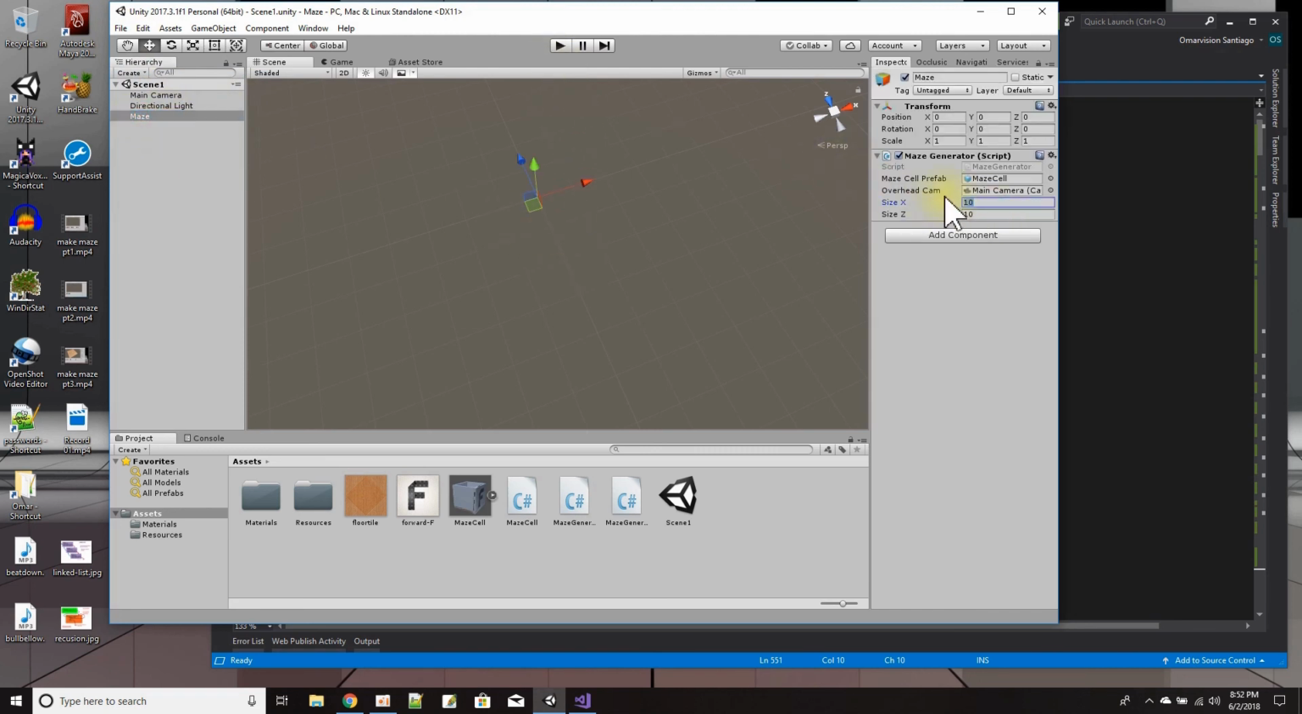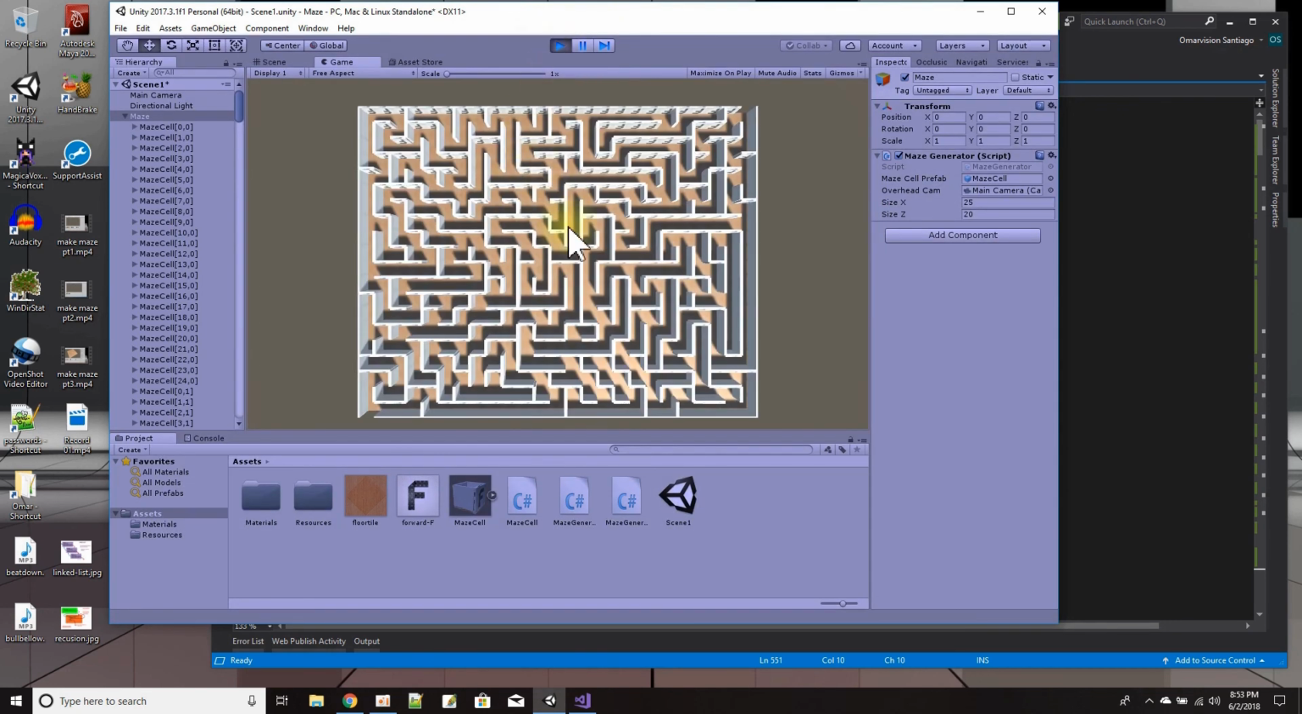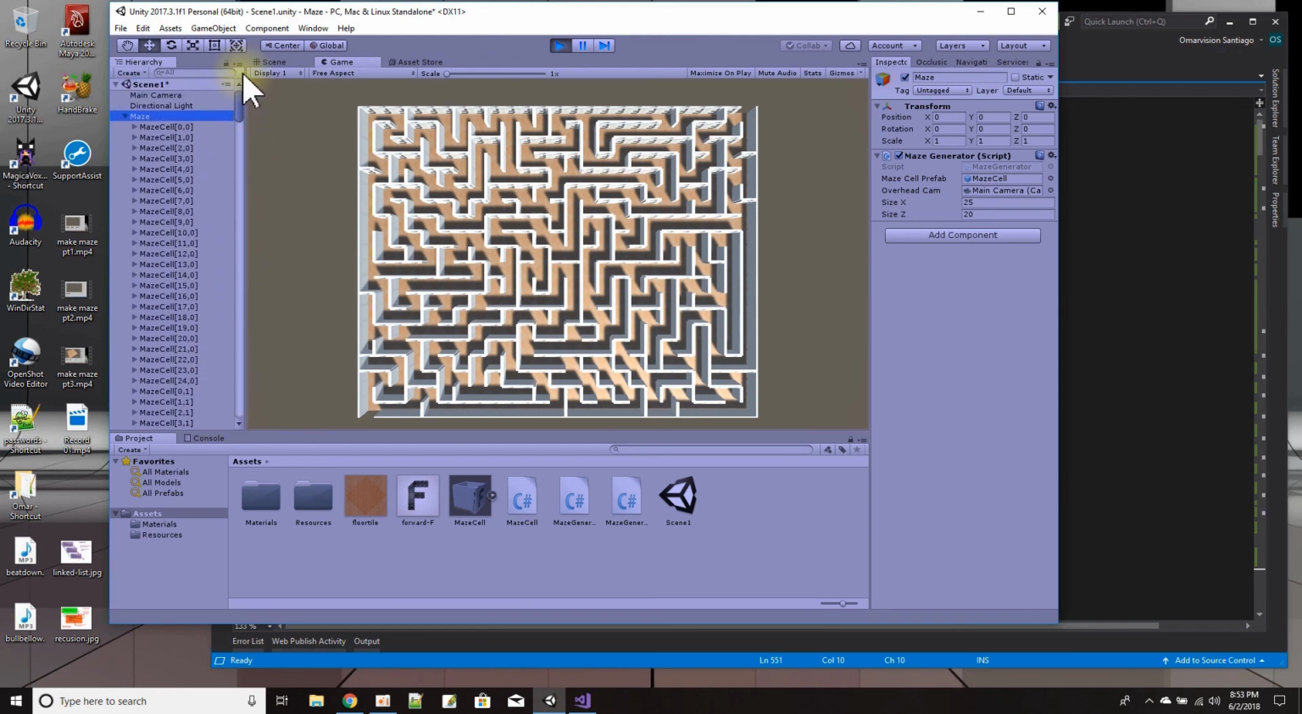You guys have seen that in action. So let's do a bigger maze. Let's do a maze of 25 by 20. How about that? I mean, you can go even bigger, but let's do 25 by 20. And press play. Boom. And you can see the camera raises up as high enough as it can. And as children of the maze empty object, it puts all the cells, because otherwise the hierarchy window would really get flooded.